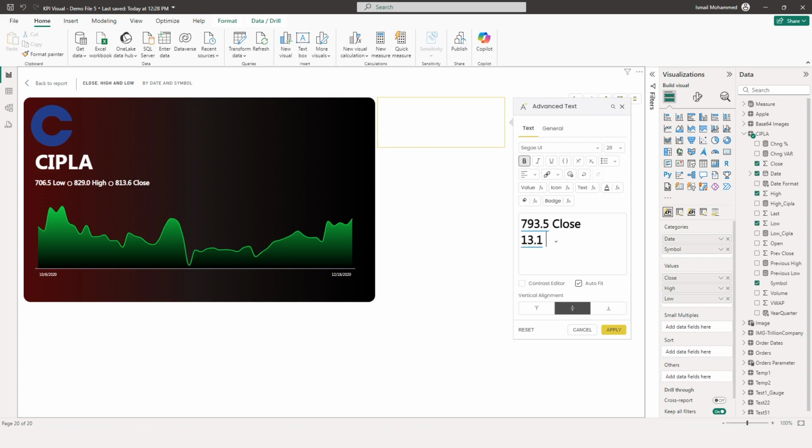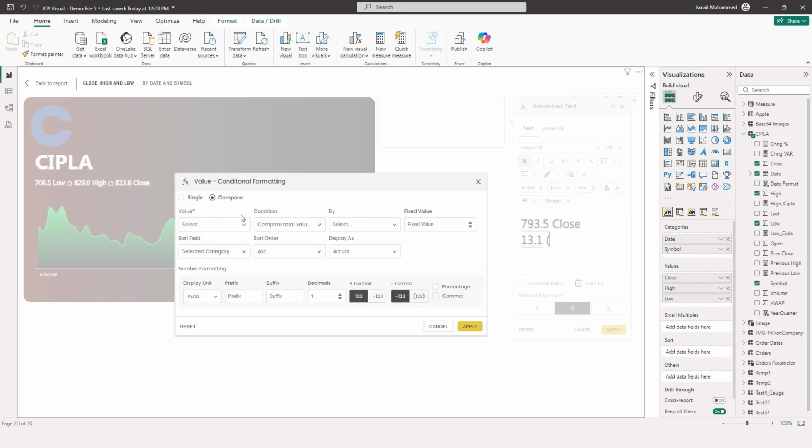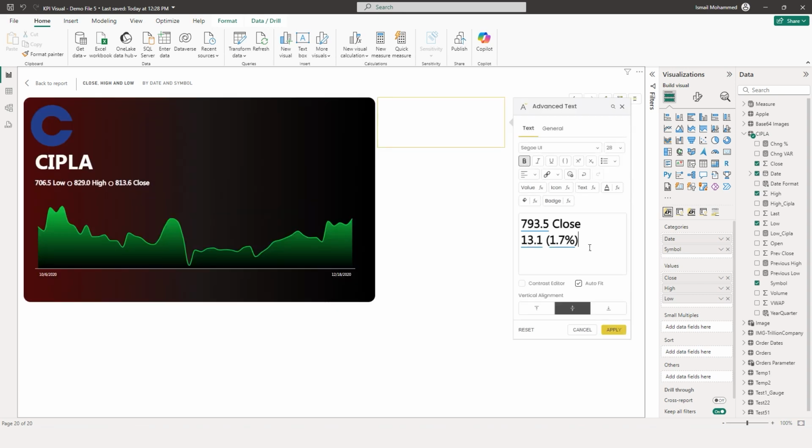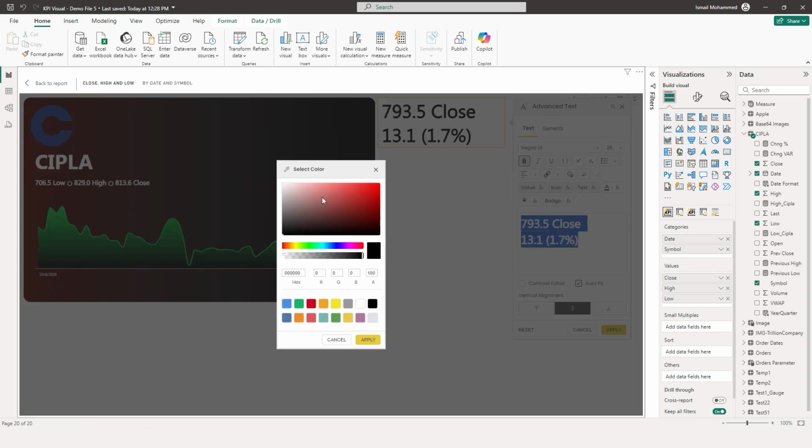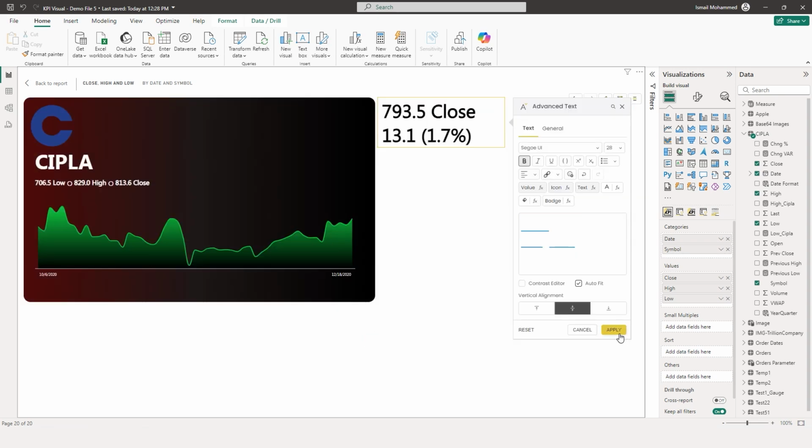And then I would like to also display the percentage. So I'm going to open brackets here, click on value again, go to compare. Make sure you choose compare last value with first value, select close by date and choose sort by field date here, display as percentage and then click on apply. Let's close the bracket here, click on apply. And now we have the text being displayed here. Let's select the entire text, change the color to white, click on apply, click on apply.